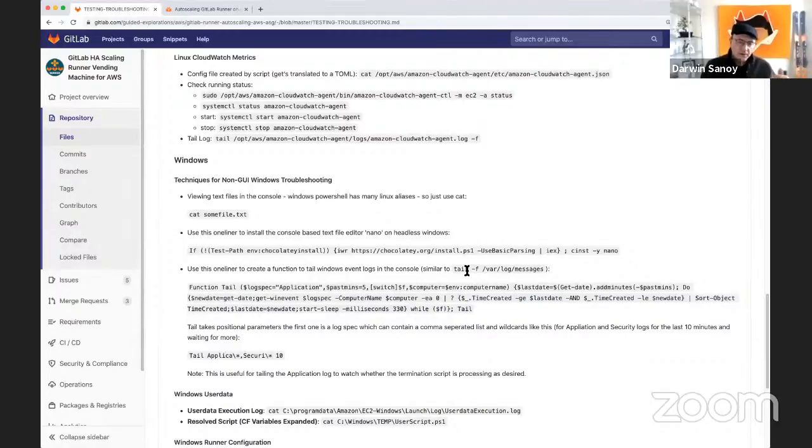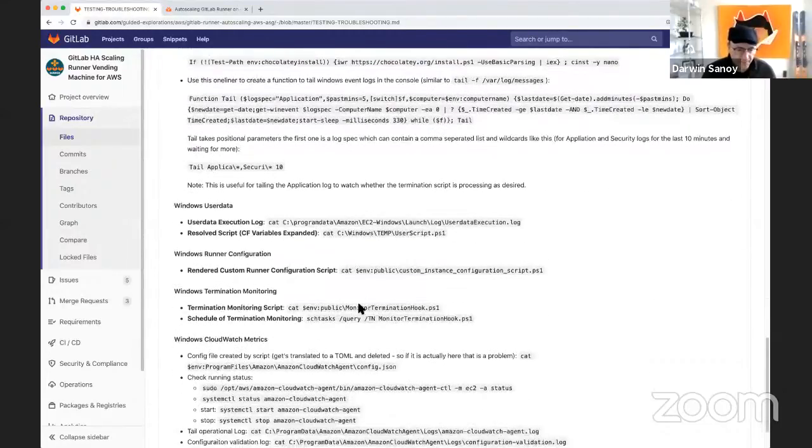So there are still a lot of text logs in Windows, but the actual event logs that you're familiar with in Windows are in special databases, so they're not accessible through text commands. So I came up with this one-liner so that you can kind of treat them as if they are. Most importantly, you can tail those logs so that when you're testing termination, if the termination is working correctly, the termination hook and the ASG, you can see whether it was processed or not.